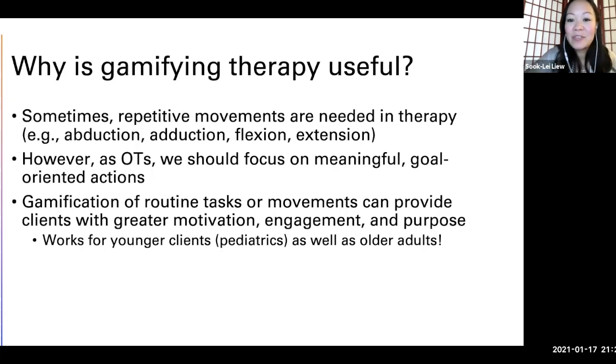Okay, so why is gamifying therapy useful? Well, a lot of times as occupational therapists, we need to have patients do repetitive movements. So reaching, walking, moving, balance, etc. All sorts of movements, right? And as OTs, we know also that we should focus on meaningful or goal-directed actions. So we don't really want people to just do the same rote movements over and over again. This is kind of like the whole idea behind trying not to just have them do cone stacking or moving rings from one side to another, but let's try to make it a little bit more meaningful.